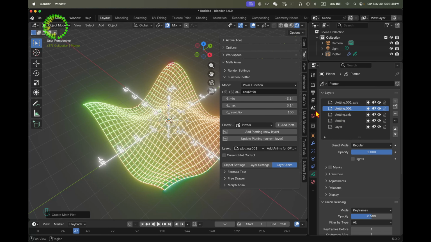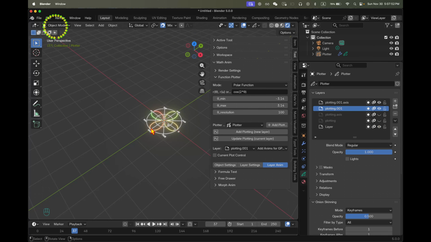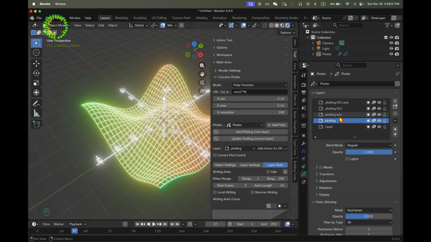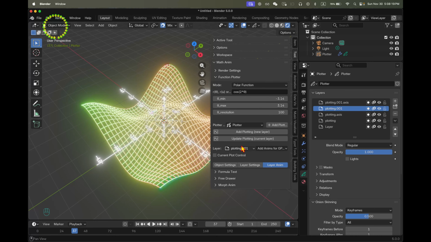Since we have the polar one, you can see the data from here. We have 2 more layers. If I hide the previous one, so I have this one. Okay, so since I have this plot, but how can I control the previous plot, if I want to? Because currently our surface is only for the polar, right? So I can do from here current plot control, and I can choose whatever.